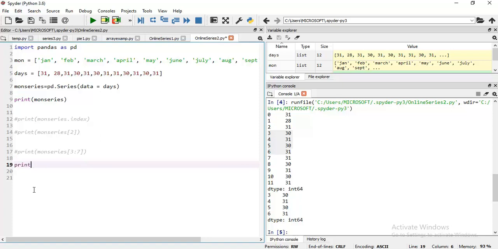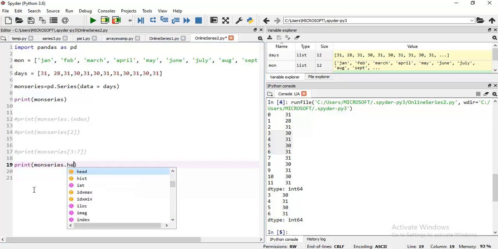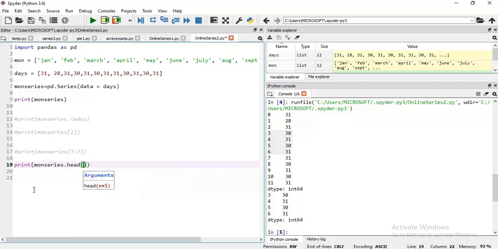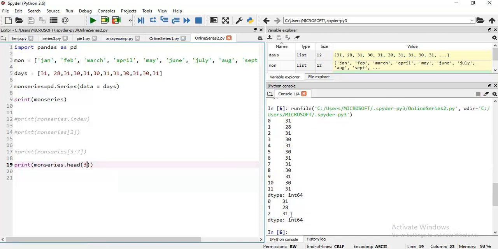First is print month series dot head. Here we are using head. The head function by default displays the three values, but if you want to display a number of items of your choice, you have to put the number of data items you want to display as the argument. Here I use 3. Let me execute and see. This displays the 3 items. This is one method using head.